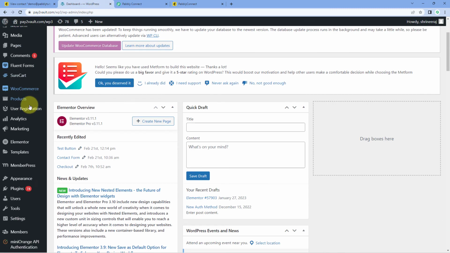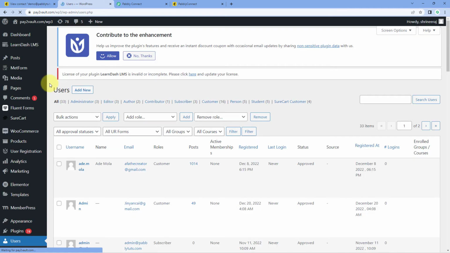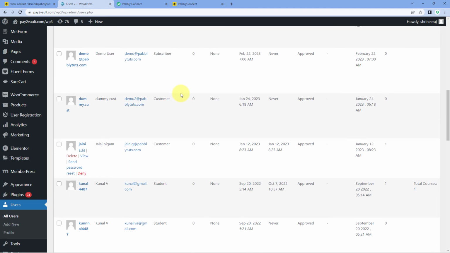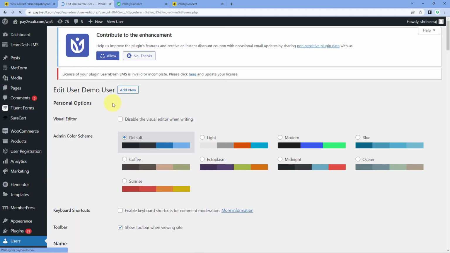We will go to our WordPress account and we will go to the users section. And we will see whether this user has been added or not in our WordPress site. Okay, so here we are on the users page of WordPress. And yes, guys, here you can see that just now today a new user has been added on our WordPress site with the same name, same email, and other details as well.